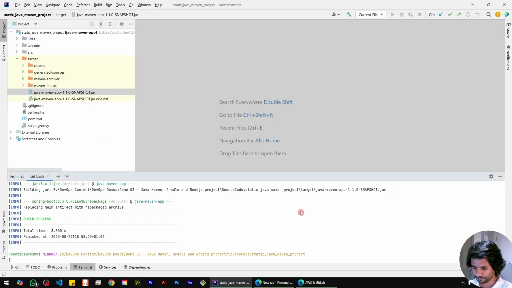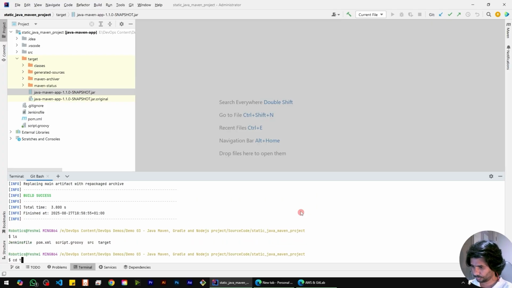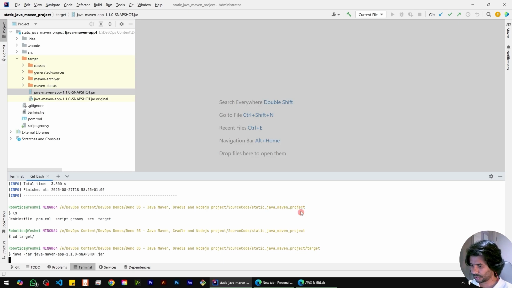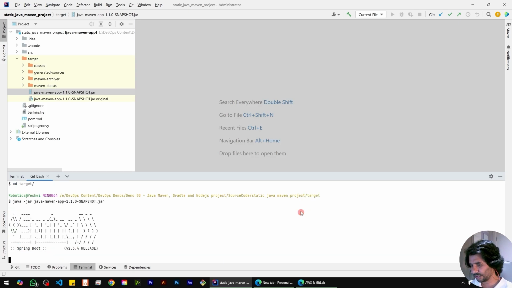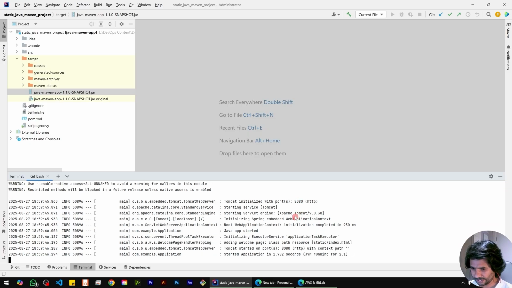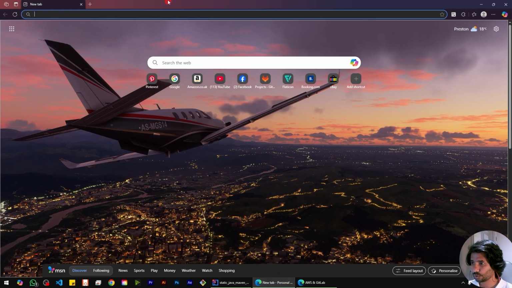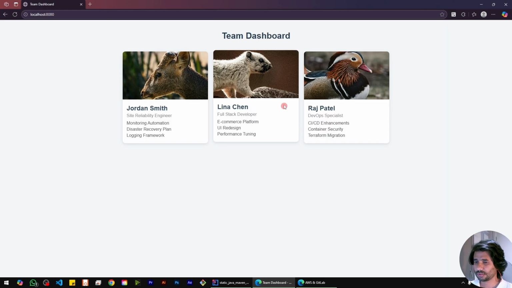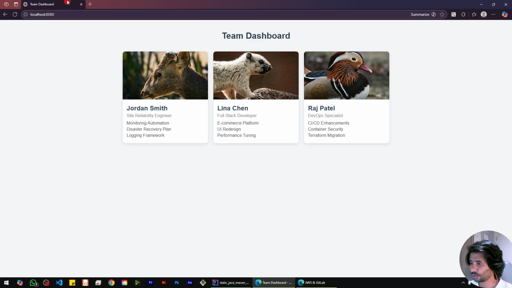If you want to run this application, java -jar target/snap.jar. So I think the application is running on port 8080, right? Now we'll go to this localhost. So the app works, right? Now we can close this.